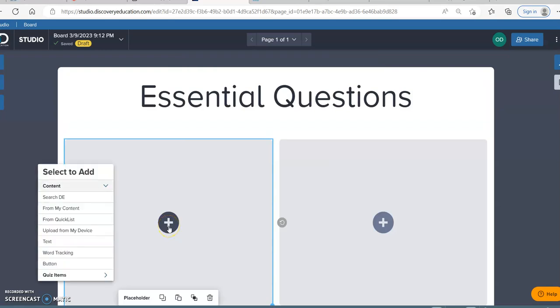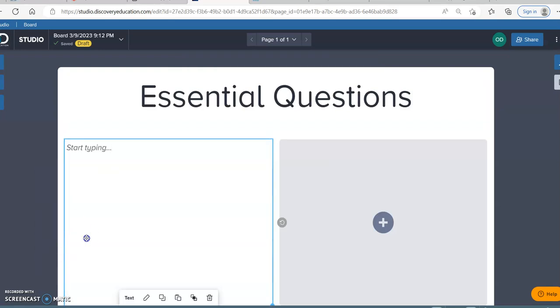Now, on this left-hand side, you click the plus button, you click text, and we will have our vocabulary words. So vocab. How are we going to do that? You're going to have the term, the definition, and then you're going to have either use it in a sentence or an example. So sentence or example. Remember, you have to have all of this.